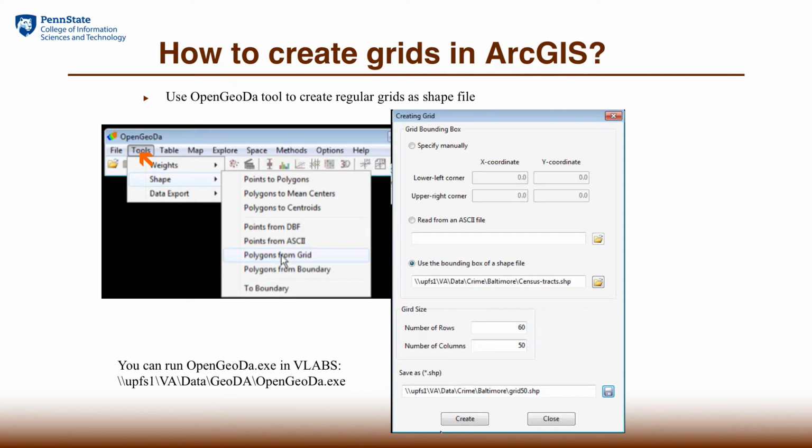To create a regular grid, what you can do is to start the OpenGeoDA. Under the tools, we can create shapes by regular grid as polygon. By doing this, you will be able to specify the range or extent of the grids, and also you can specify by indicating how many rows and columns. By doing that, the system will calculate the size of each grid based on the extent and the number of rows and columns. And the end result will be exported to a shapefile, which can be used either by OpenGeoDA or by ArcGIS.